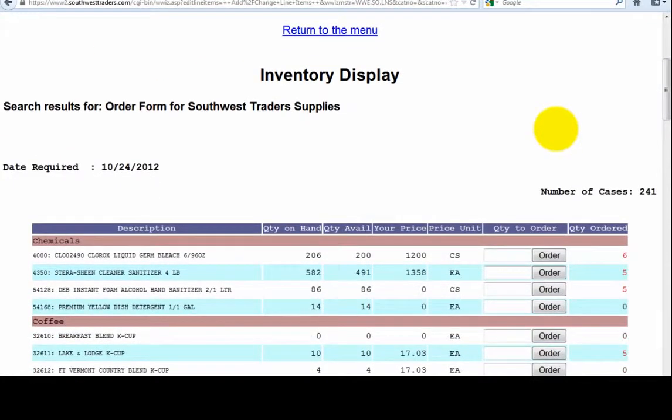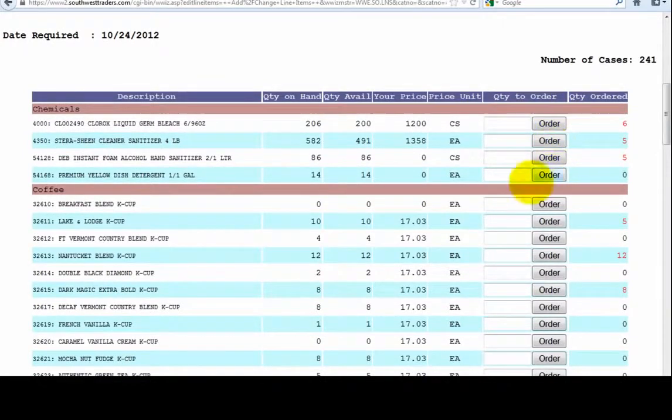It kicks you back to the previous screen where you can go and revise any of the items that you ordered previously, or add a couple more new items. I'm going to do both. I'm going to go ahead and add 3, and then I'm going to change this 5 to only 1 case.